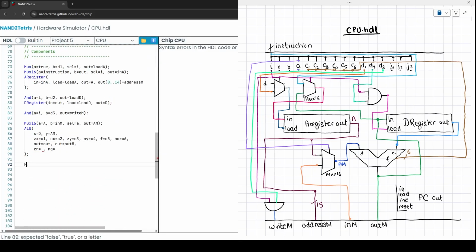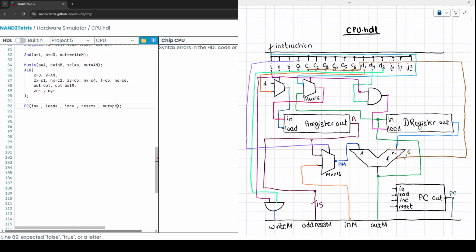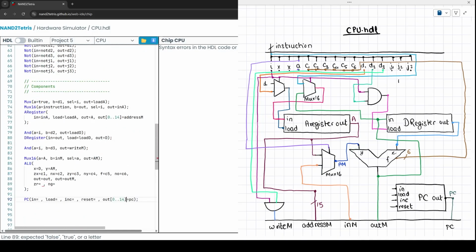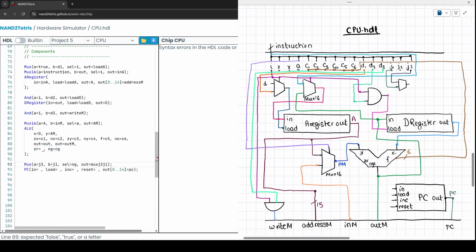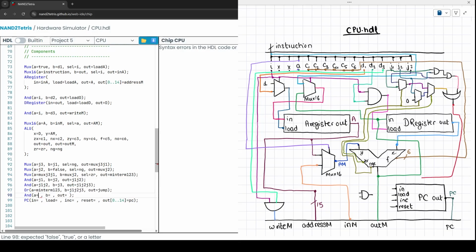Finally, we add the program counter. The PC's output becomes the CPU's program counter output, which addresses the external ROM. For loading the PC, we'll use MUXes and logic gates to implement the sum of products logic based on the jump condition bits and the ALU status outputs. We'll use an AND gate as before to ensure that the PC is loaded only during C instructions. Its data input will always be the A register output. The INC signal can always be set to true.